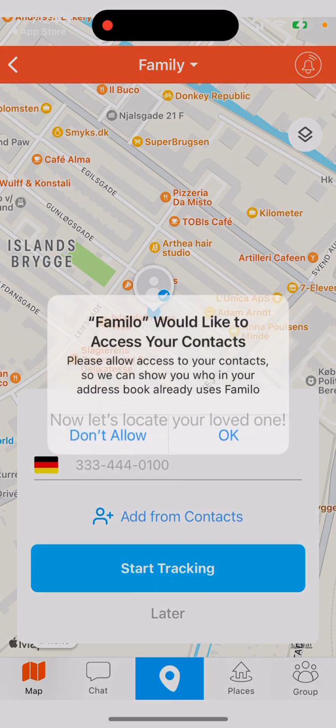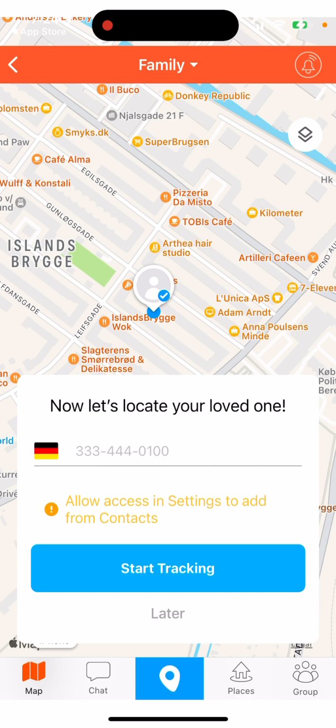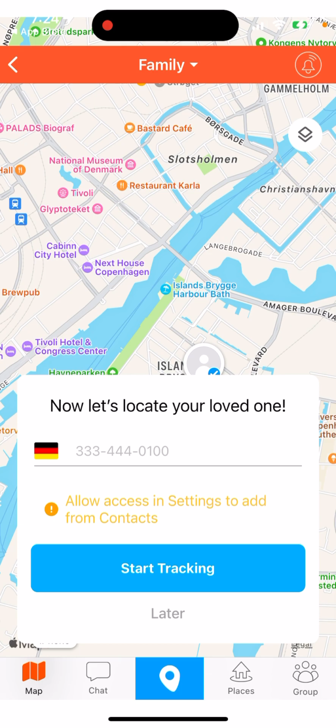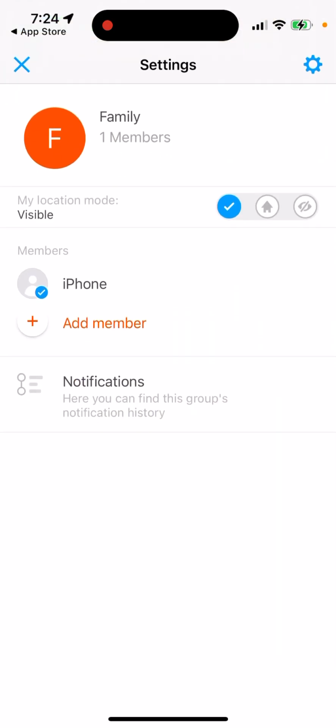And then you can also add from contacts, to just allow from contacts, and then you can just tap start tracking, and then you will see their location, where they're currently located on the map, and their movements. So this is just basically how you operate in this group.